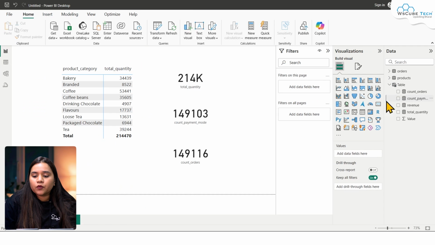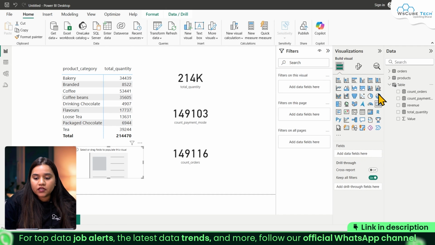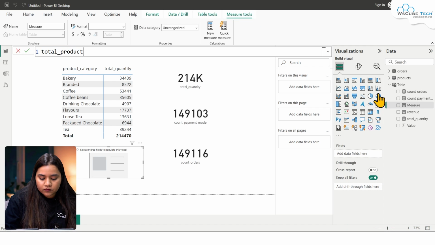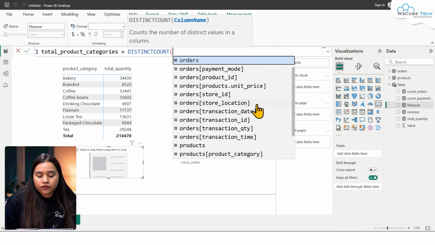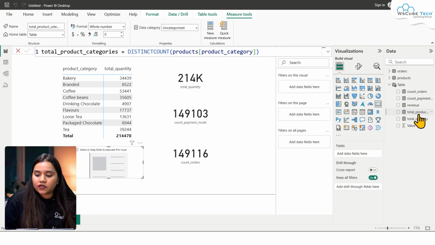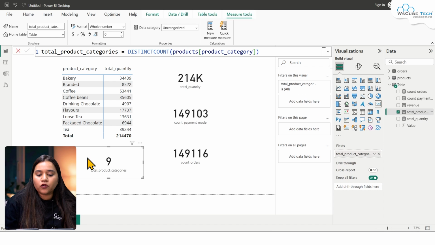So what I would be doing, I'll be going to a card over here, and let's create a new measure, total product categories. My total product categories would be equal to the distinct count of our table column, which is the products table's product category. Let's close the bracket, press enter. If we drop it over here, it would tell us there are 9 product categories.